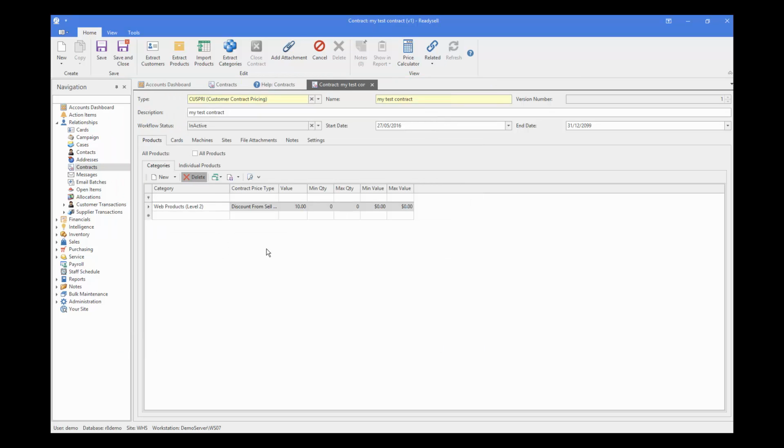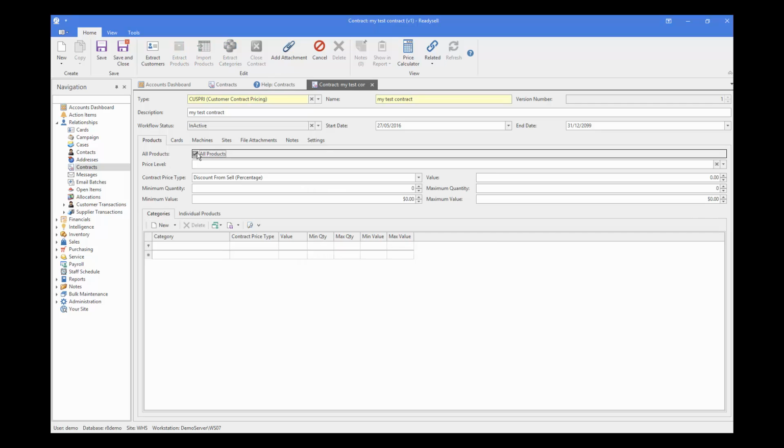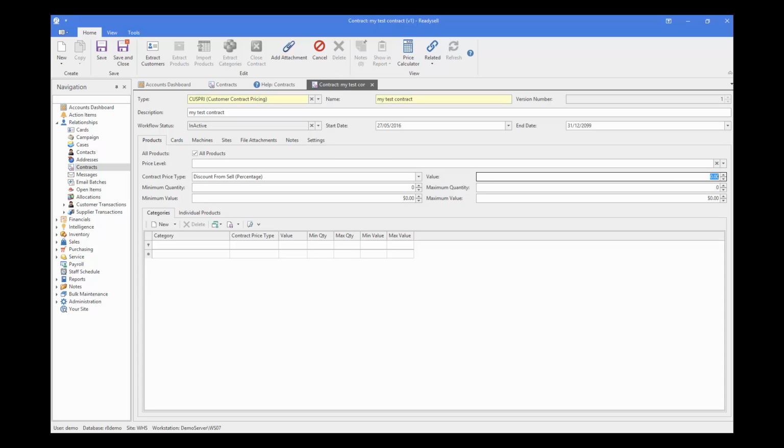If you wanted to do a contract that applies to every product, you click the All Products button, and here I'm going to do again a discount rule, 10% discount on all products. The min quantity and max quantity apply to this rule, so they'd have to buy at least a certain quantity. You can use that on categories as well as on individual products.